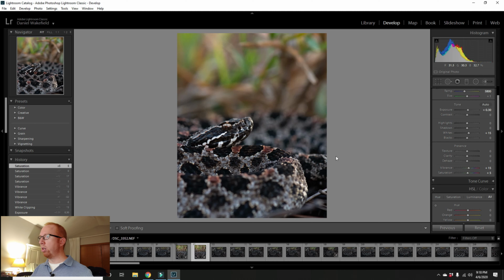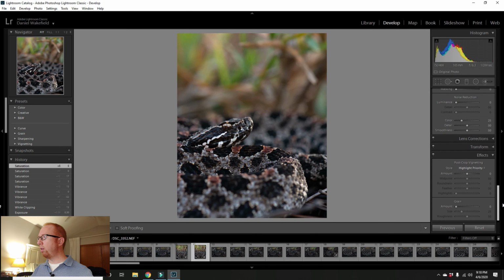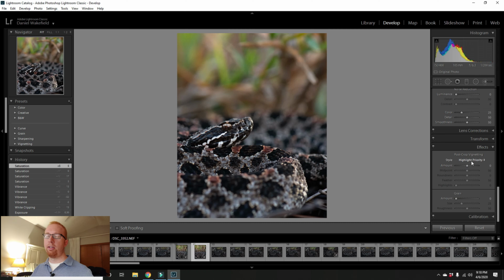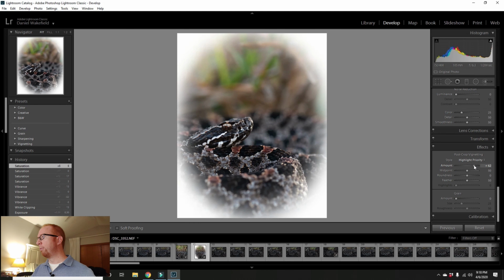The next thing I want to do for an overall edit is to come down here and add a little bit of, you can see under the effects panel here, there's what's called post-crop vignetting. And I want to add just a very slight vignette. Again, keyword here being subtle. So you can see if I bring it way down, it looks pretty terrible. Oh, that's going the other way, which also looks very terrible.